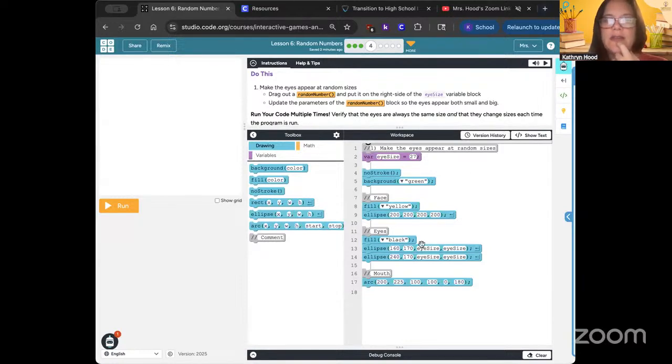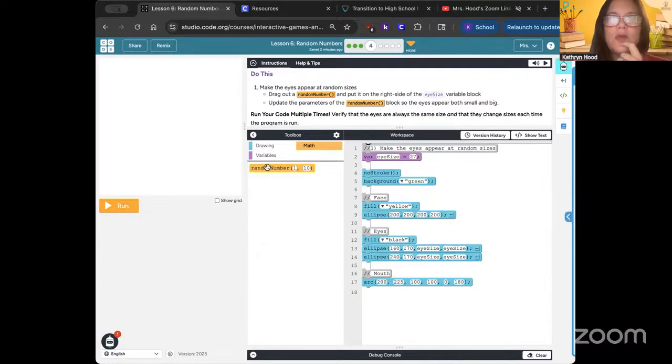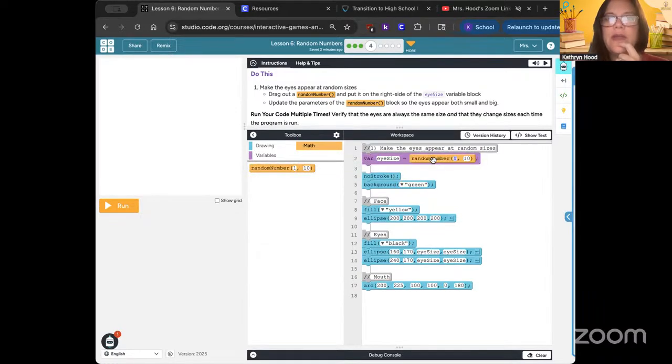And right here on lines 13 and 14, remember that the first number is your x coordinate, your second number is your y coordinate, and then you have eye size and eye size. And that means the width and height. So let's go to the math drawer and drag a random number generator into the variable itself.